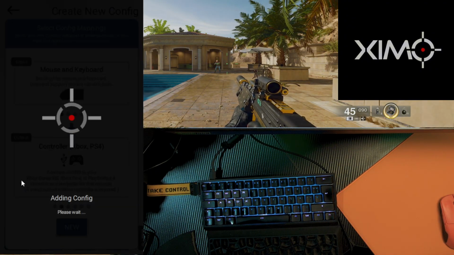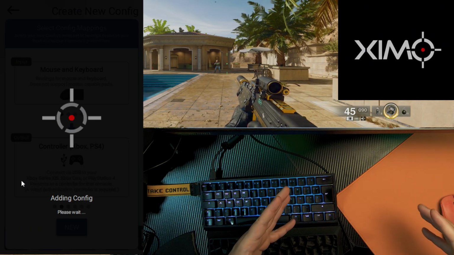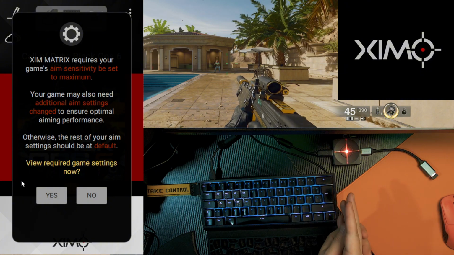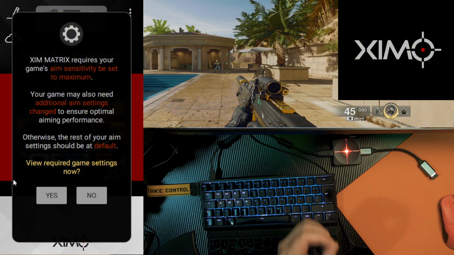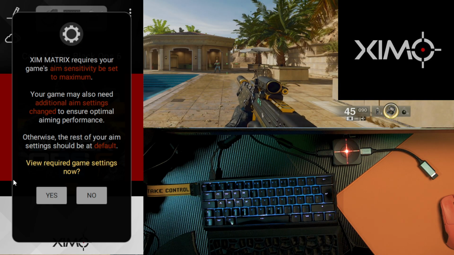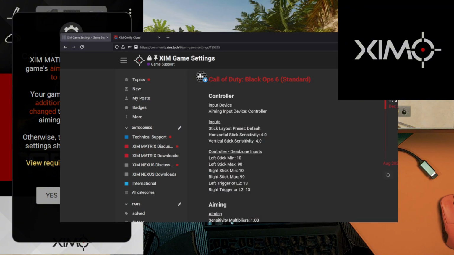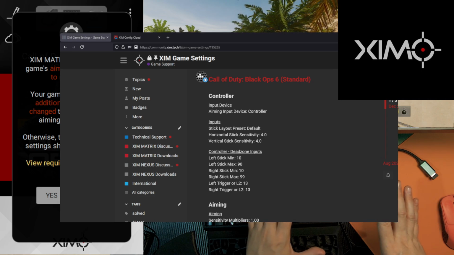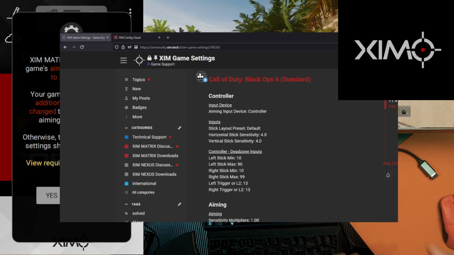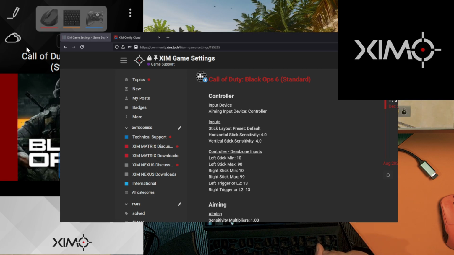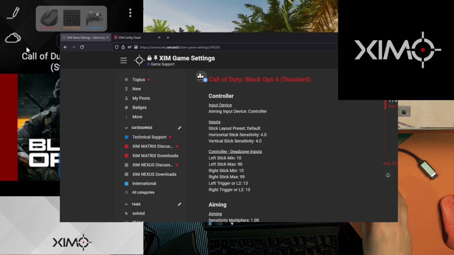Next. And right now XIM Matrix is downloading the input translator. Okay, this is very important guys, don't skip this step. Make sure you set up your game using the XIM game settings, alright? To see it, you can just click on yes, and you're going to be redirected to this page where you can see the specifications. We are using the standard smart translator, so make sure your game is set up with the standard curve, alright?